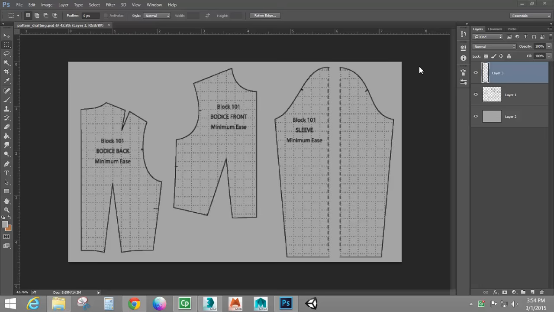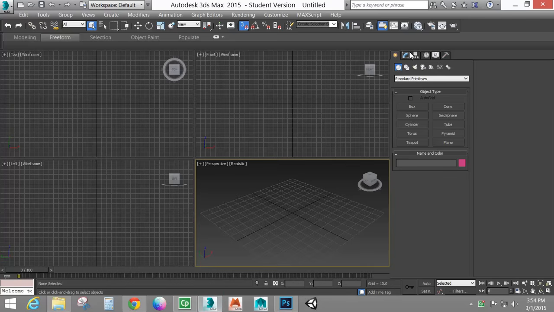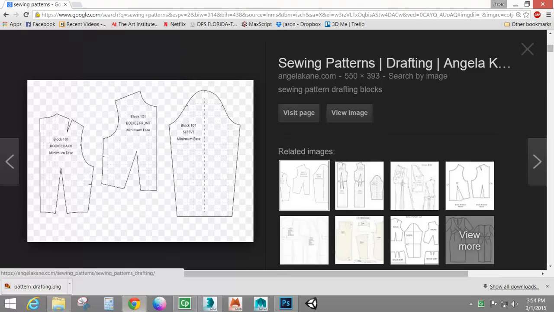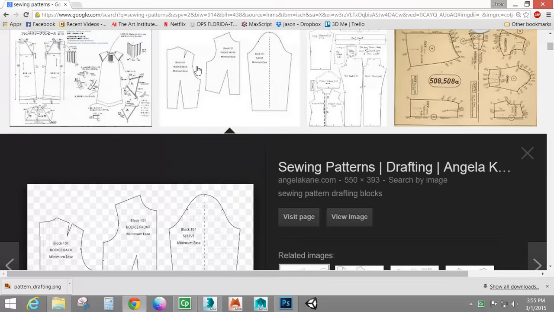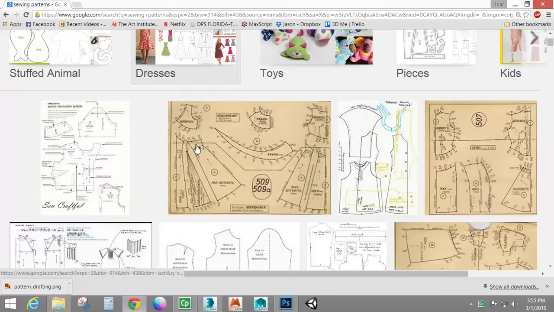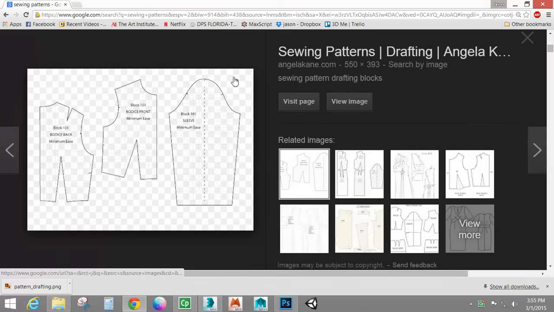Today what we're going to be focusing on is 3D Studio Max's Garment Maker and Cloth Simulation. So one of the things that I'm going to do is I've gone to Google Images and done a Google search for sewing patterns, which doesn't seem like the most exciting thing to be modeling. But I want to show it for how you can use it with Garment Maker.